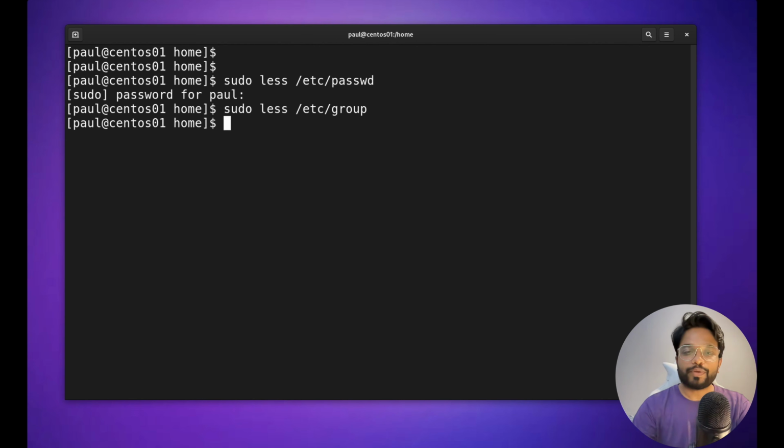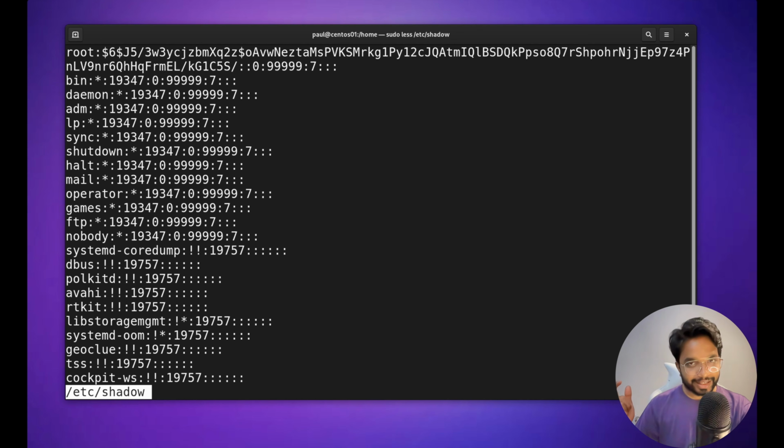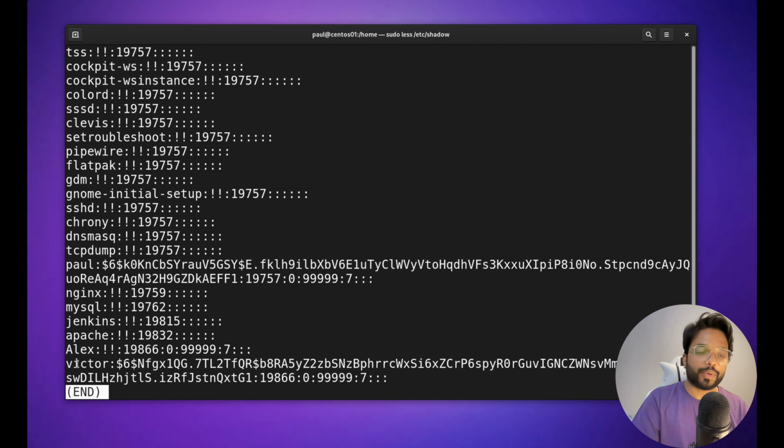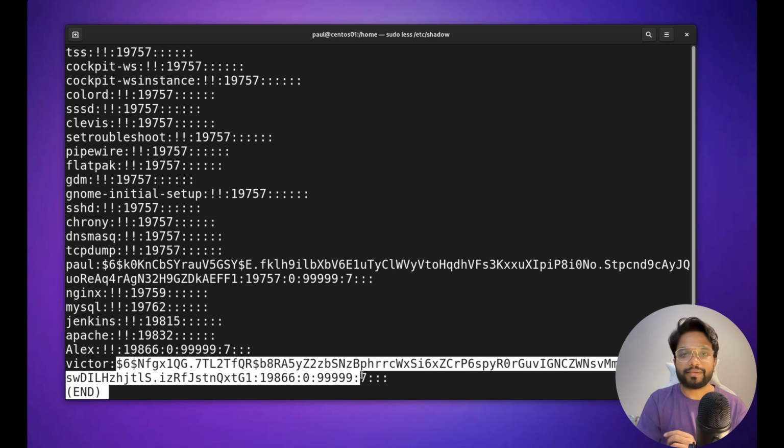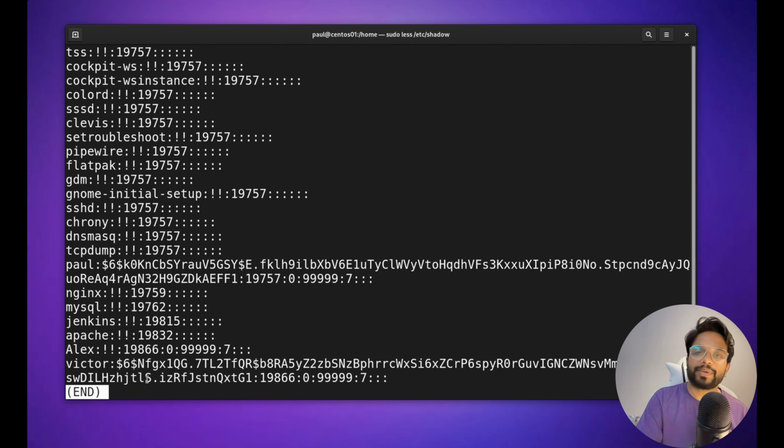Okay, and the last file was etc shadow, which deals with encryption. So this file is used for containing the passwords of the users. So if I jump to the bottom, you can see the users we have created, like Alex and Victor. Okay, now in front of Victor, you can see a very long string in an encrypted format. So that is the password for the user Victor. But for Alex, we haven't set the password, that's why it is empty. Okay, so this is the password.